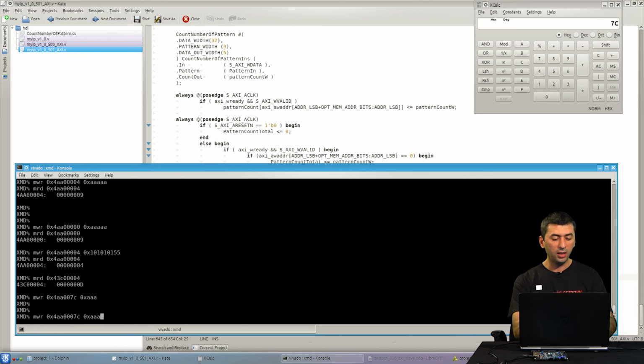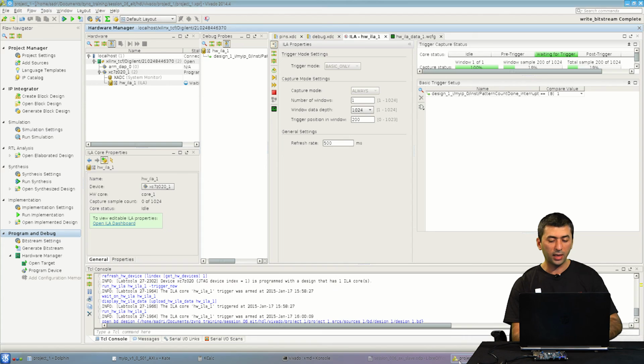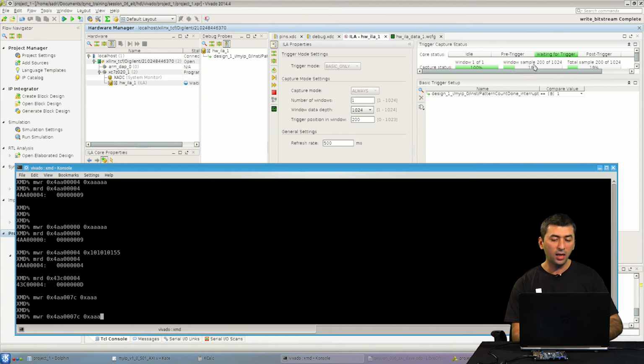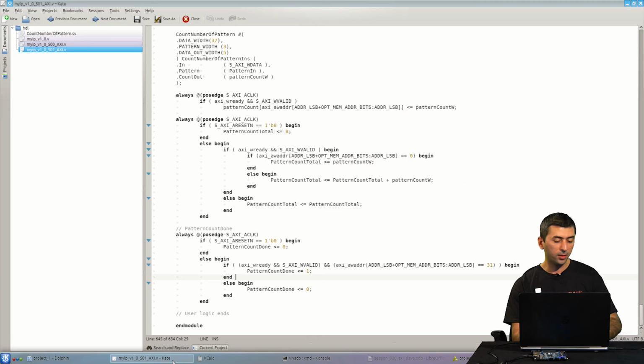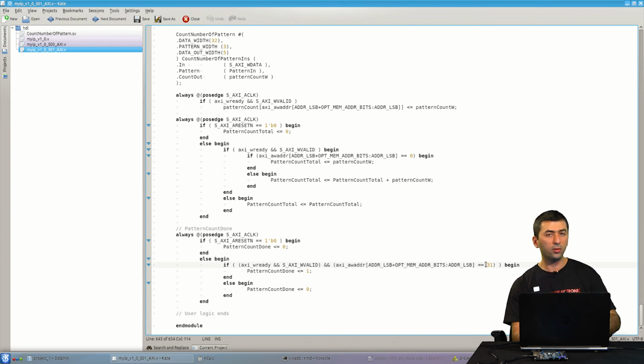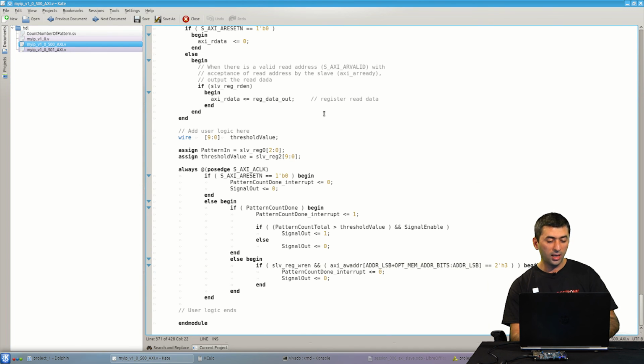So what I do here: I expect that if I write to 4AA0007C a value and press enter, the waiting for trigger will go to idle. Practically, this chunk of code will be executed. We are writing to the final member of the array, and as we do that, the pattern countdown goes active, and inside the AXI slave light, if the pattern countdown goes active, I'm going to generate the interrupt.